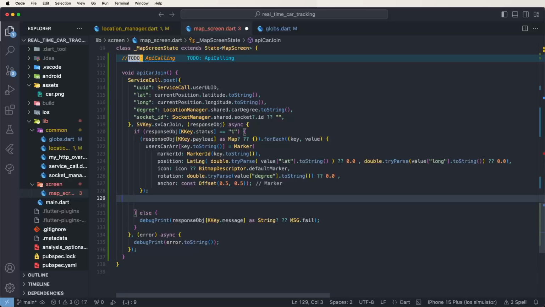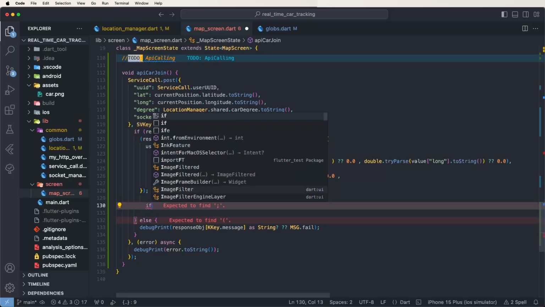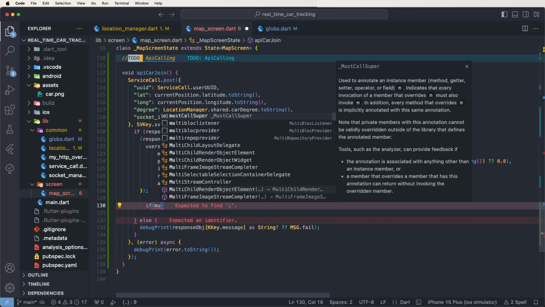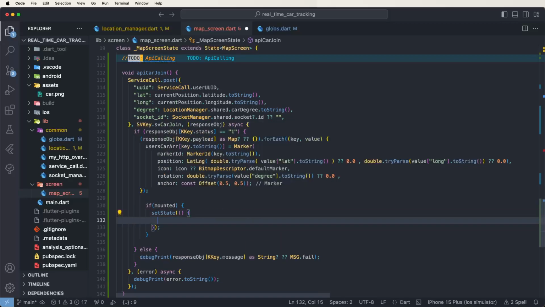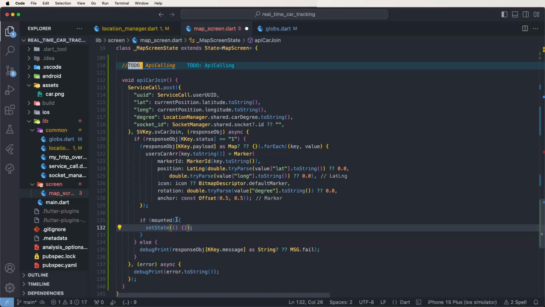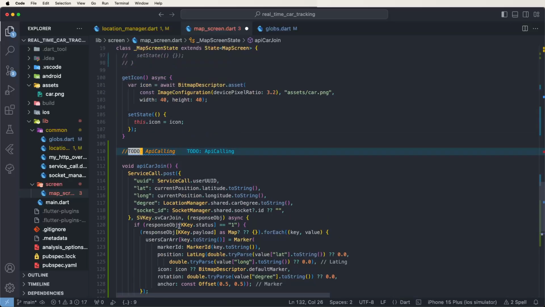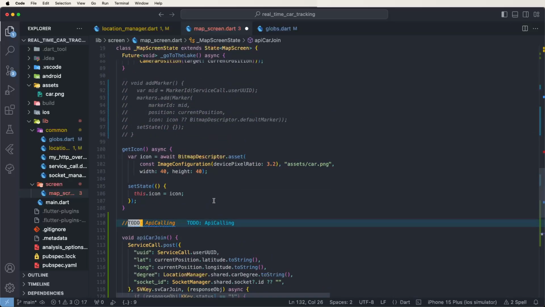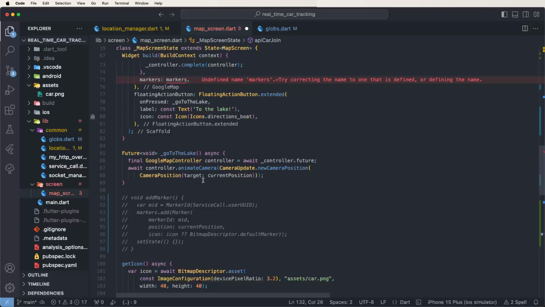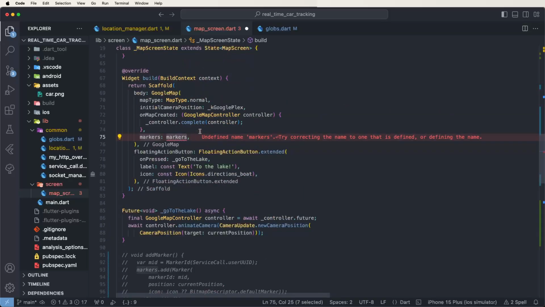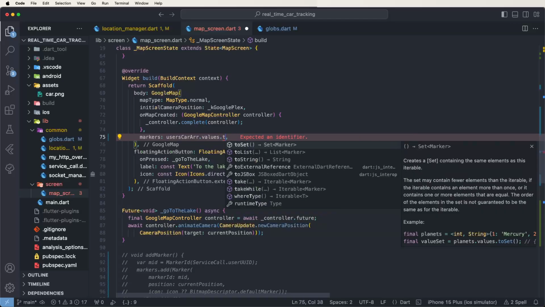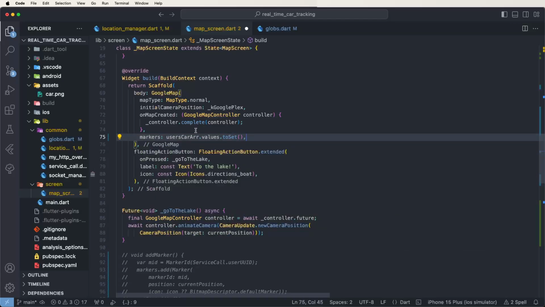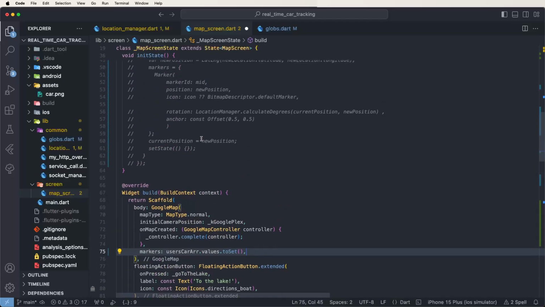And after these configurations we need to check if mounted, and to set states we need to call these events. Like this, you need to call the get and register here, and the other cars need to show inside the maps, and also write down the user car values and set them like this, here the error fix.